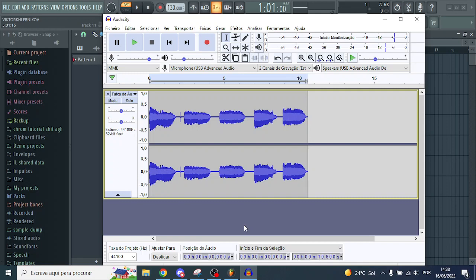So here we have our clips. You get the gist. The clips don't have a specific duration. You can make them as long as you want, but make them at least like a second long if you intend to have hold notes.